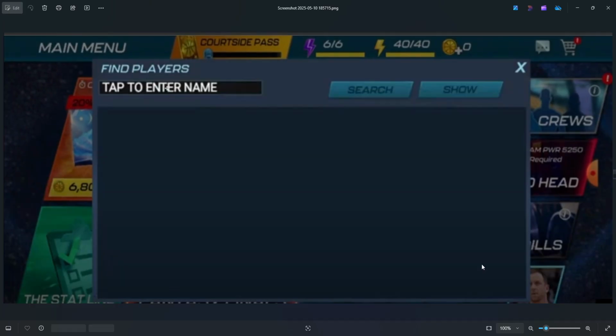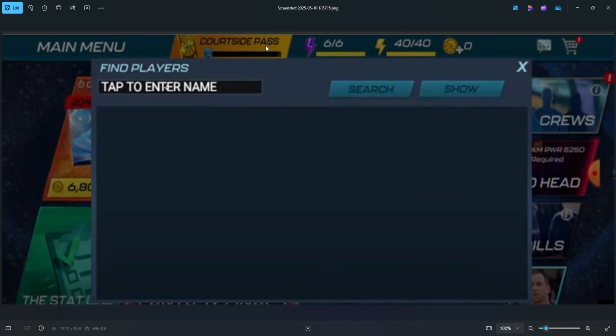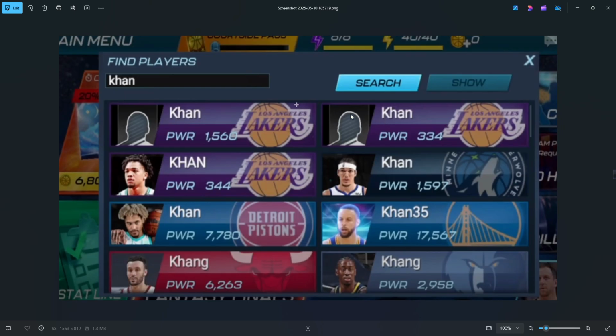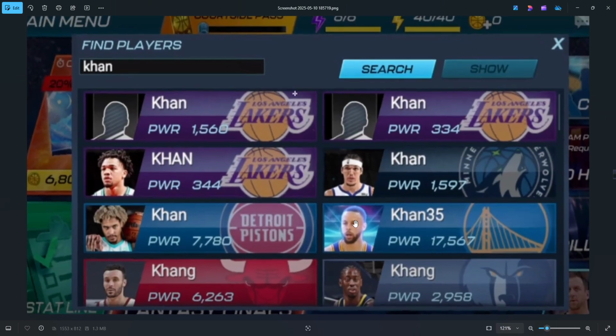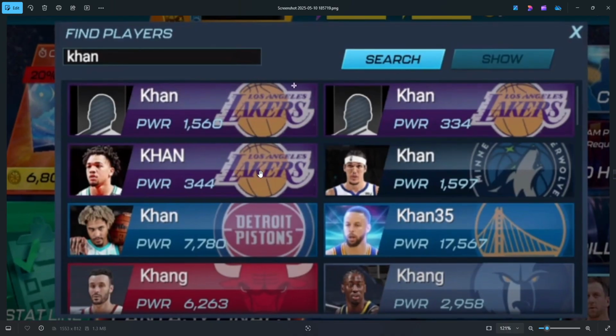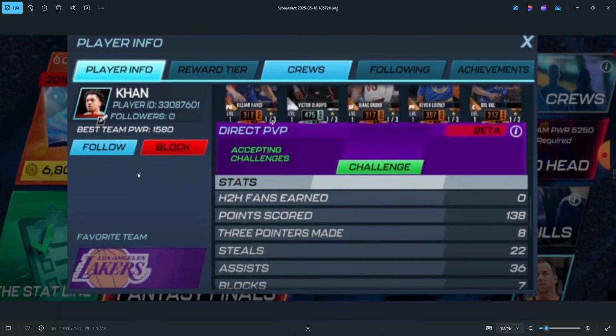So simply after tapping onto find opponent, here you can see this, tap to enter name. You have to enter your friend's ID name, and then you have to tap onto search so that you can see them. So as you can see, I searched for it and there are several IDs in front of me. You have to find out your friend's ID, scroll down and you can find them, and also you can visit their profiles if you wish to.